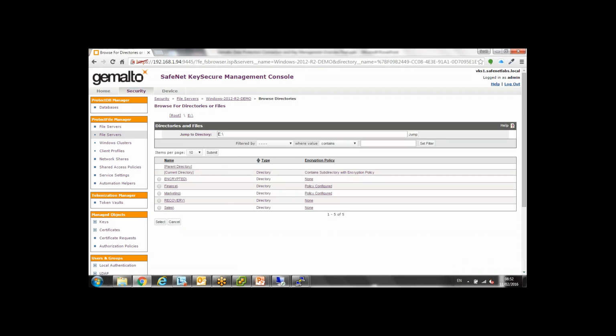Is that the only way? Does everything have to be done through the console? No, you can script all this from an API if you want as well. Okay. Thanks.